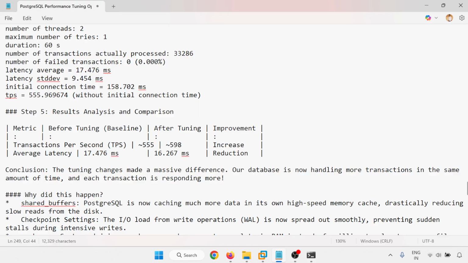Transactions per second, TPS, previously before tuning was 555, and now it is approximately 600. If you go to a real production environment, there will be much more difference. I'm just doing this in a test environment, and the VM is also running on the local system, so that is a simple reason. If you do this in production, it will increase and be more after tuning. Average latency was 17 previously, and this one shows a reduction of some milliseconds. So this will help you a lot.